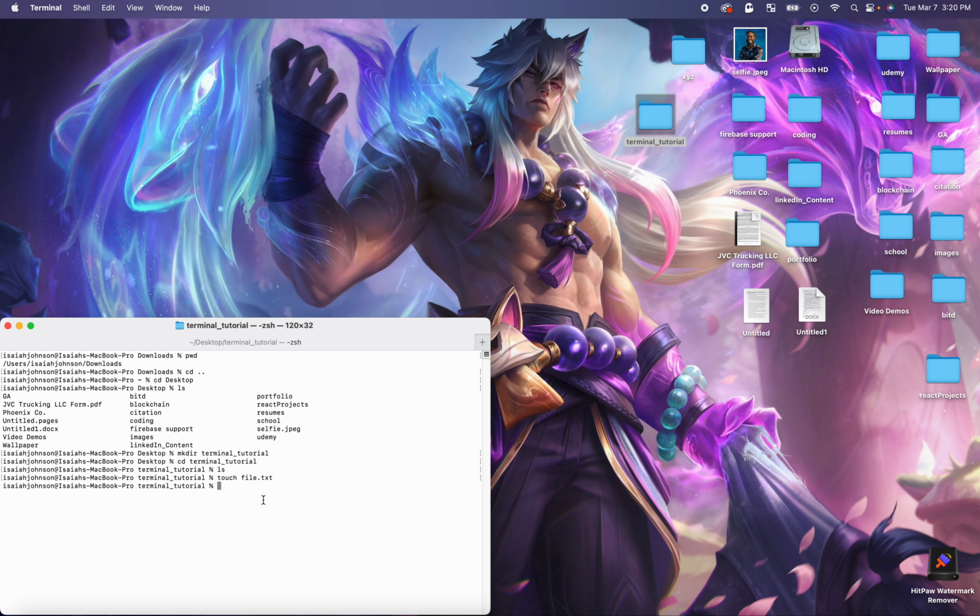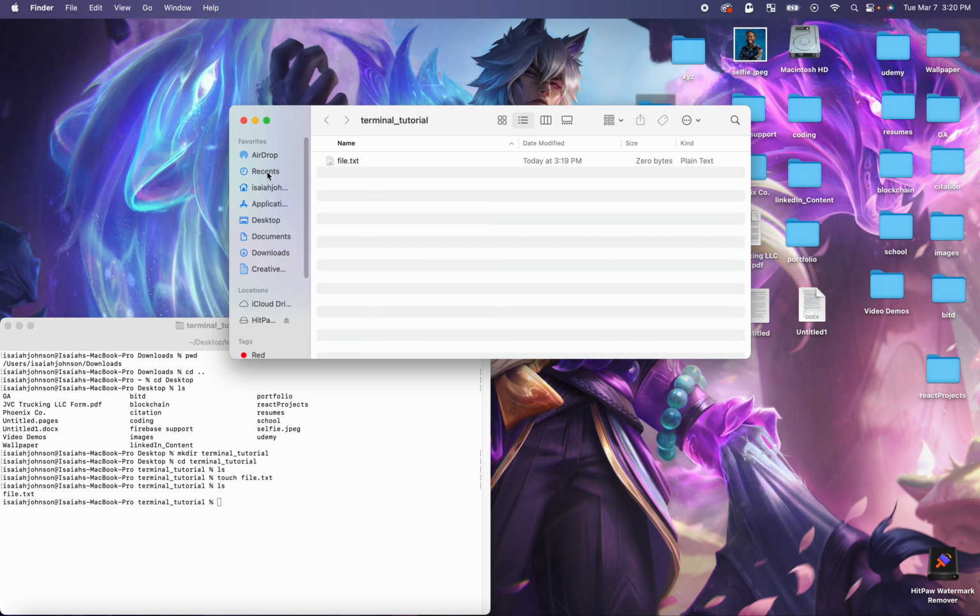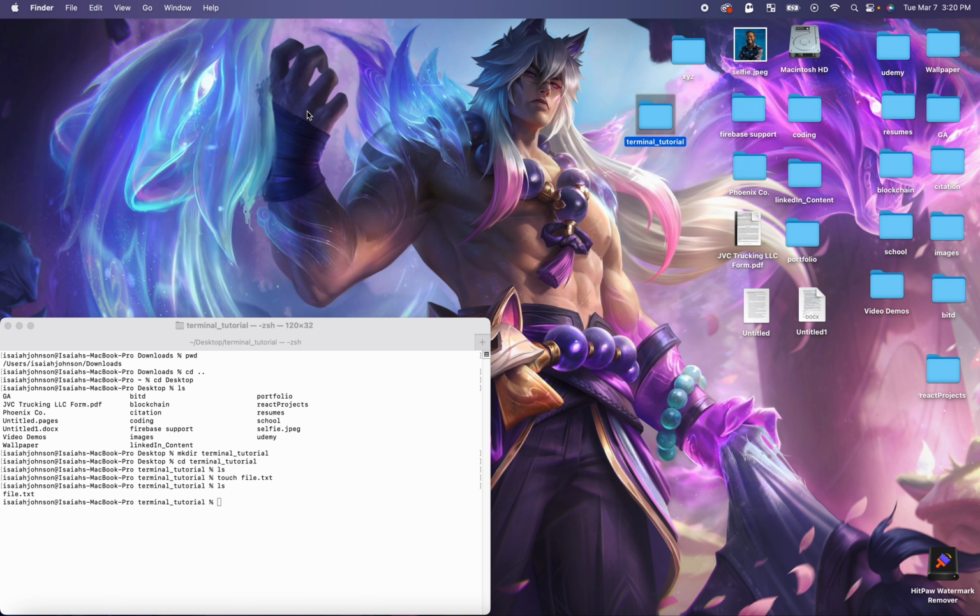So once you do touch file.txt, and keep in mind, I should have told you this before, file, the name, that could have been anything. XYZ, blah, blah, blah, whatever. Okay. .txt just makes a text file. So if you list out your items, ls, you should now see one item inside of your directory. If we open up the directory on our computer, you should see that there's one item inside of the directory now. Cool, right?